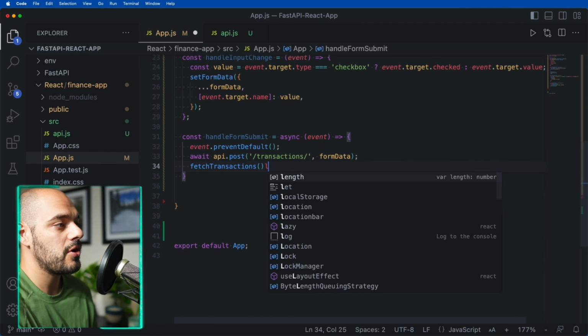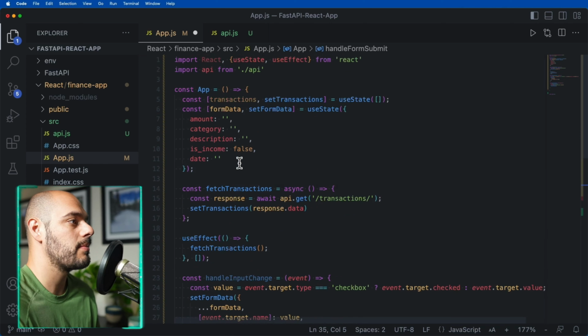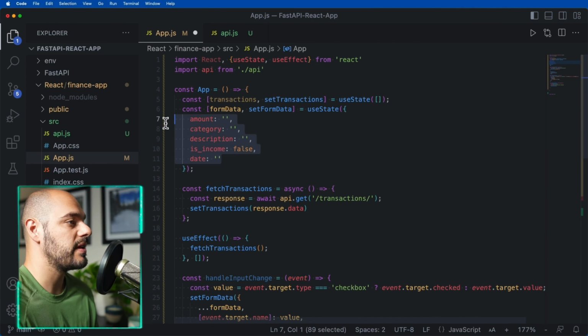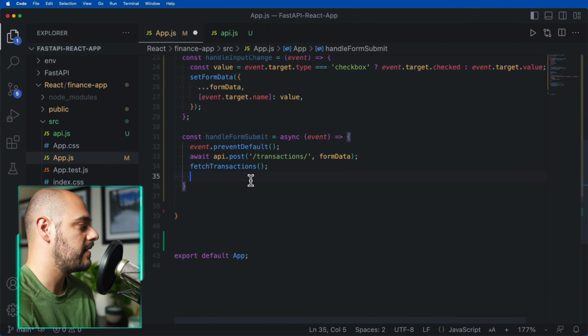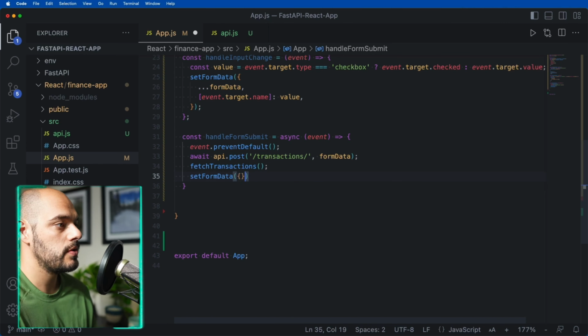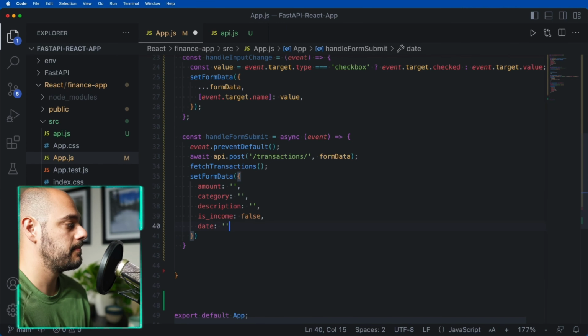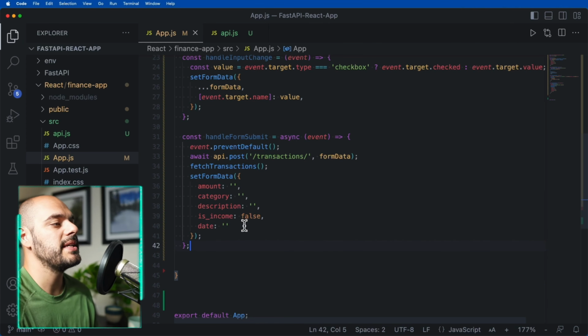So we want to then fetch all of the transactions, and then we want to set the form data. So kind of like we did up here, we can grab all of this because that's setting the state. We want to then say set form data to all of this, and then close out of these. So these are the pieces of state.